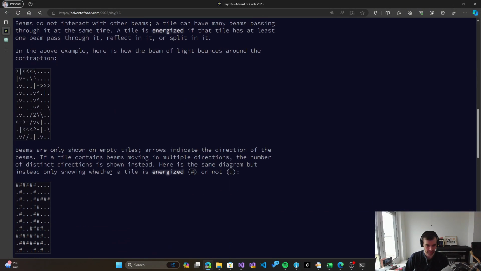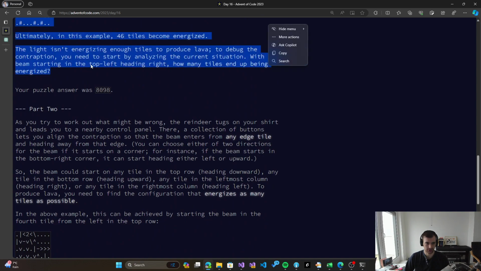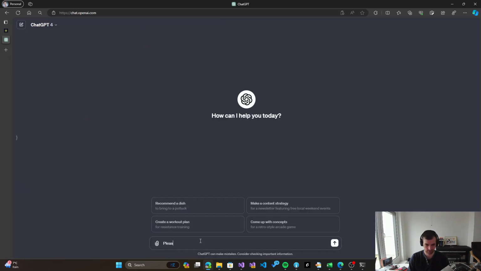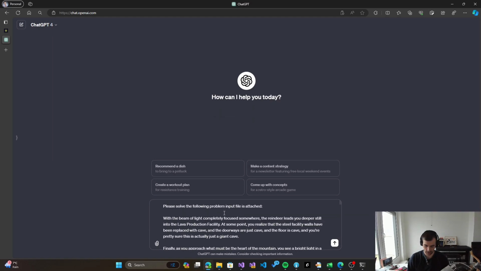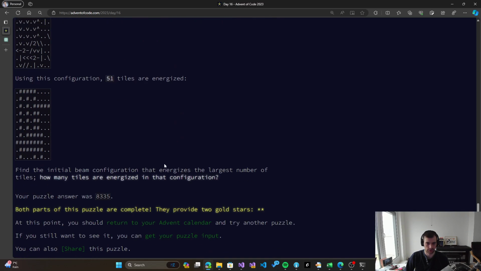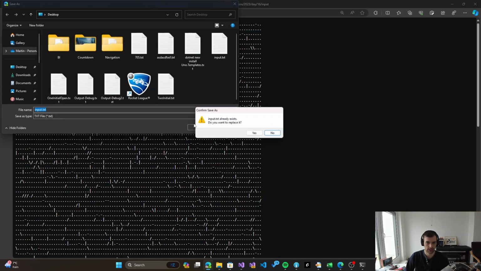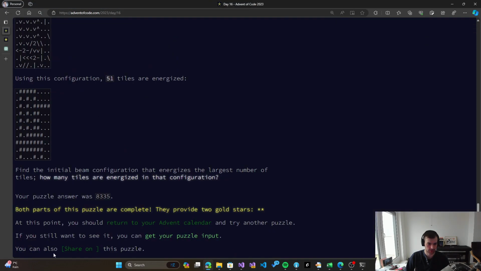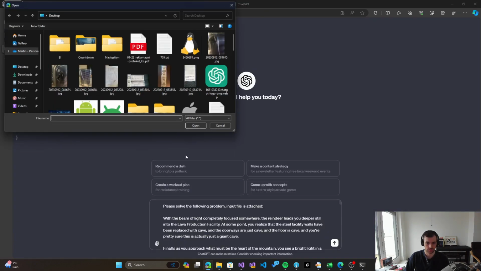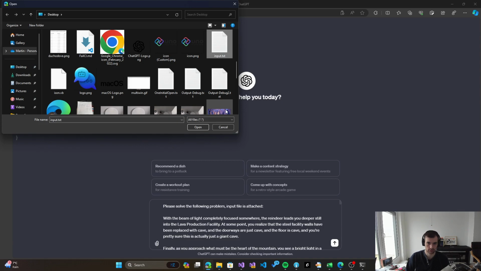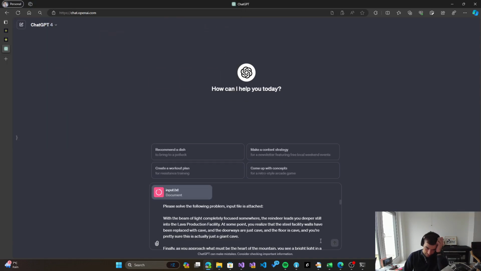So this problem. As usual, I just take the problem description and copy it into ChatGPT to solve. Right, just add a comma, and we need the input file, which I will save, and I will give it to ChatGPT to solve. Oh, not here, right. So, input file, and let's see what happens.